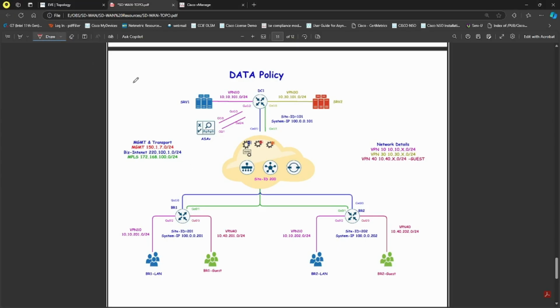In this video, we are going to discuss security. Now, from branch to branch, there is already security because there is a tunnel and IPsec. That's not an issue over the internet because that is encrypted traffic.